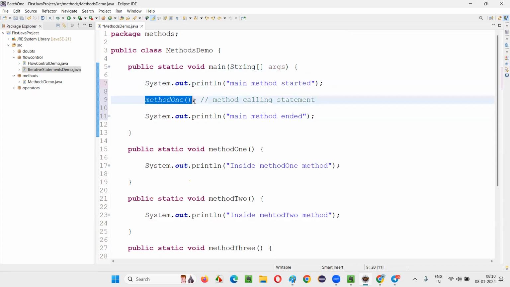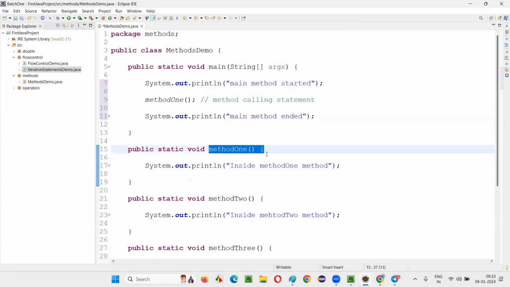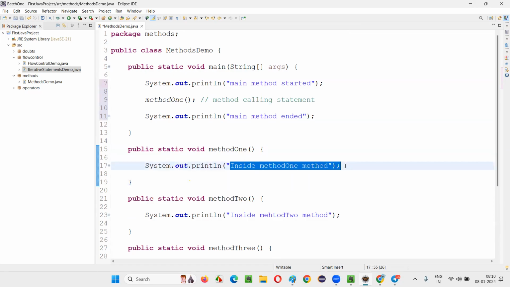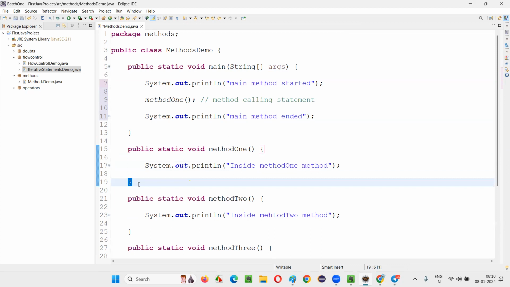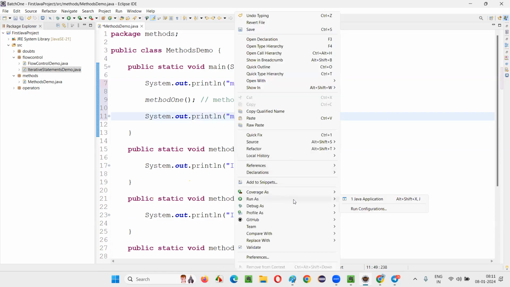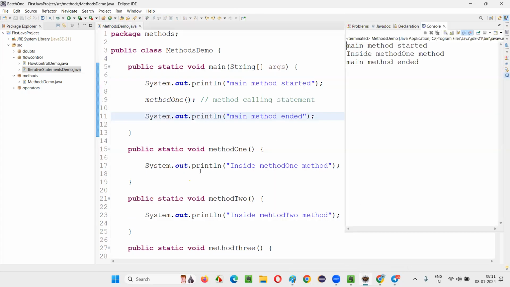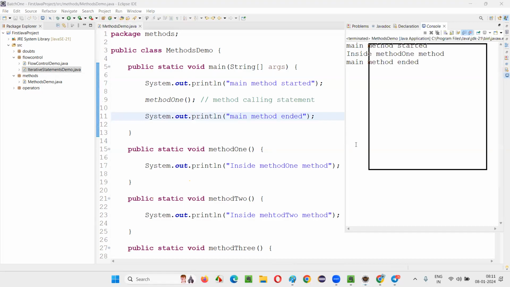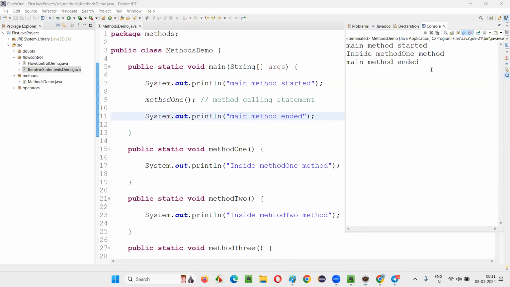After that, method one will be called. From here, the control will come to method one, and the code inside method one will be executed. Inside method one, method will be printed. And at the end of method one, again the control will come back here, and then main method ended will be printed. So three statements will be printed: main method started, inside method one method, main method ended.